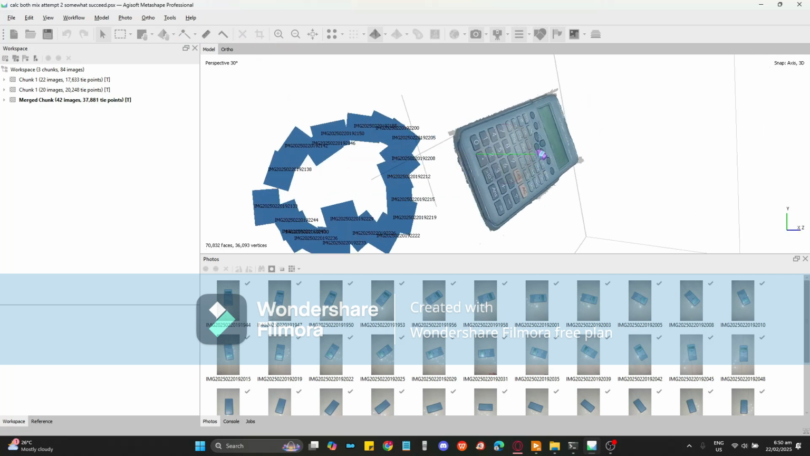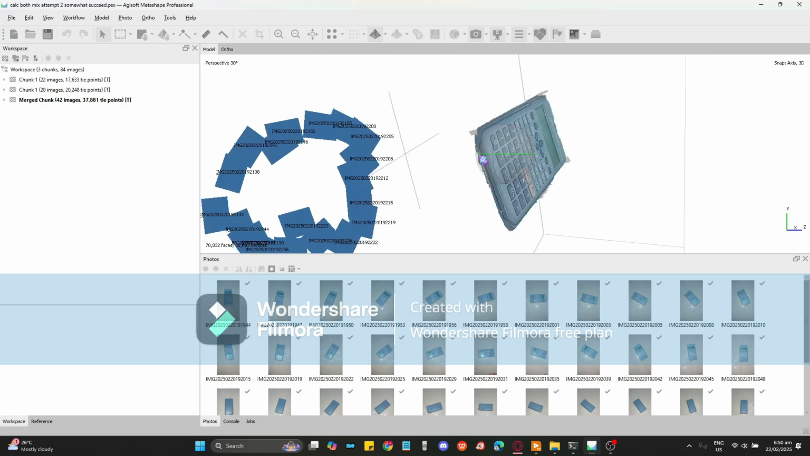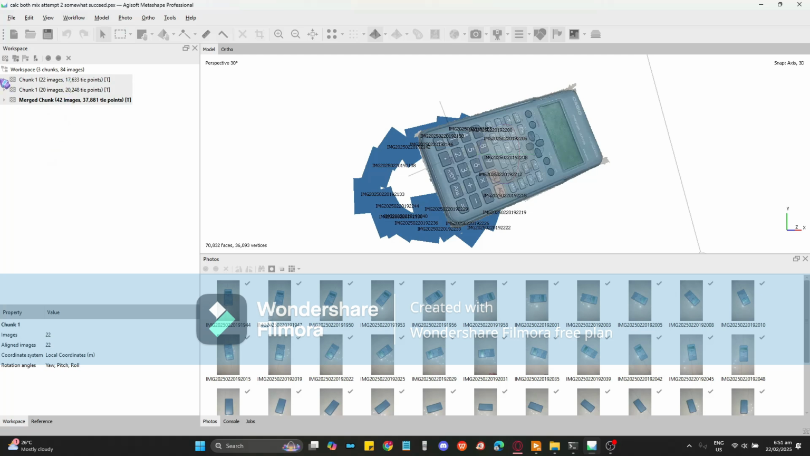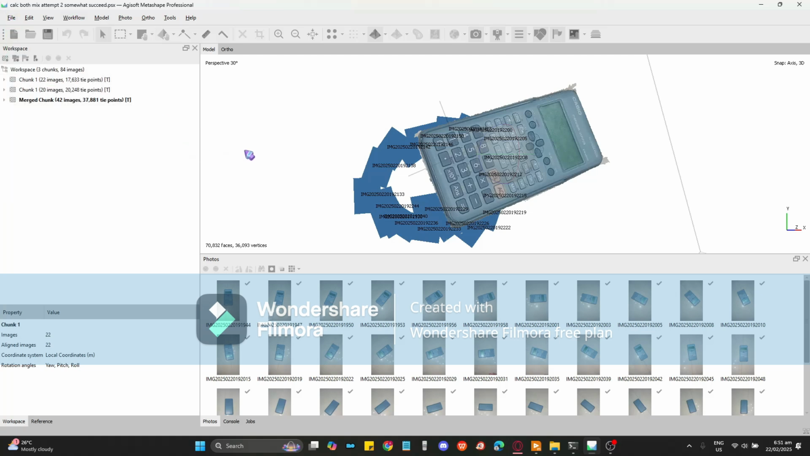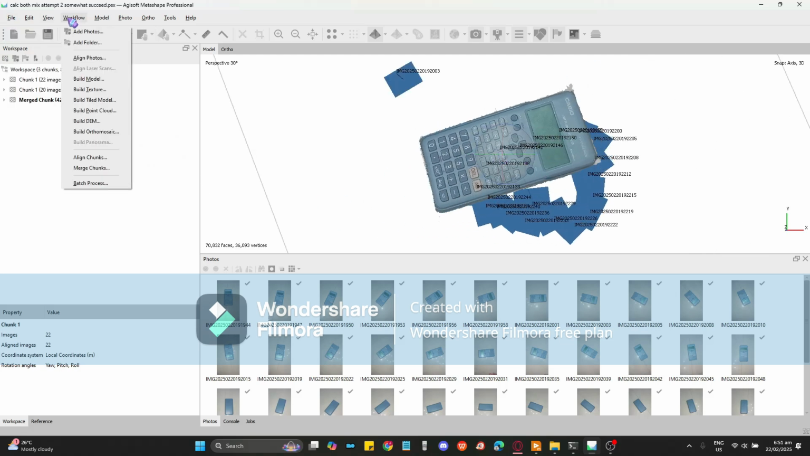This is the finished model, both bottom and top. The tools I hovered over were for cropping out background and artifacts. This is me rotating the 3D model. And you get to produce the 3D model from two separate chunks, top and bottom views.